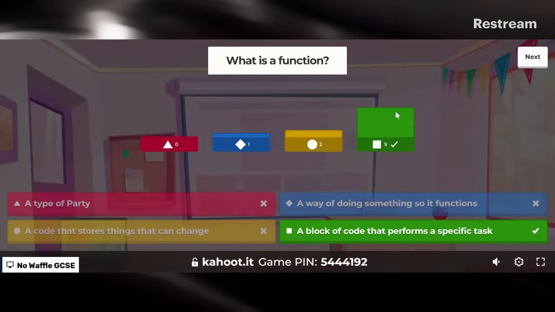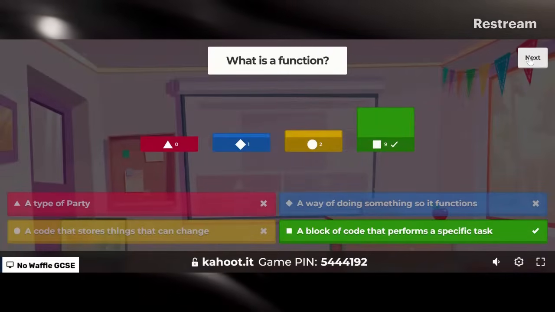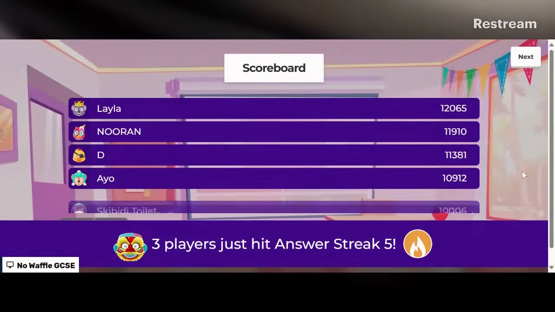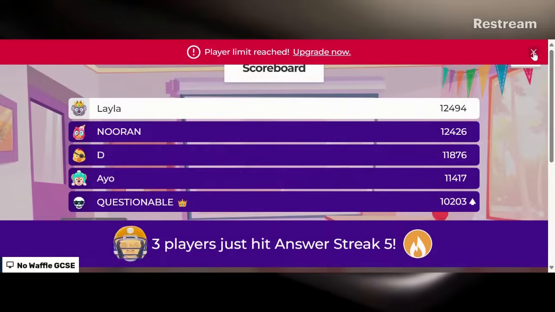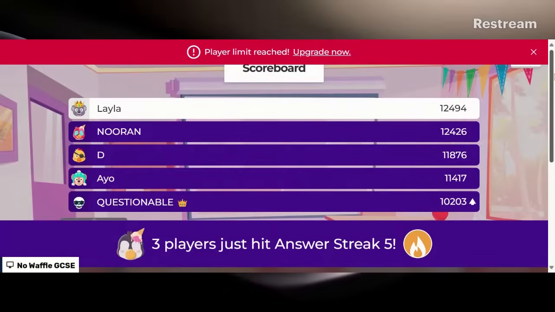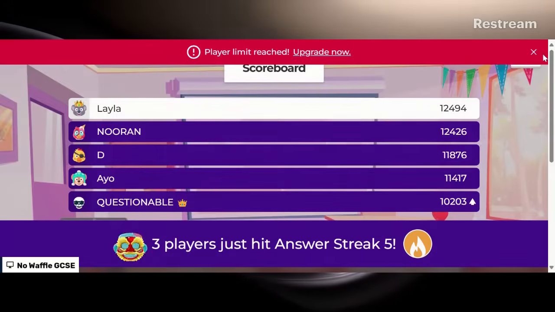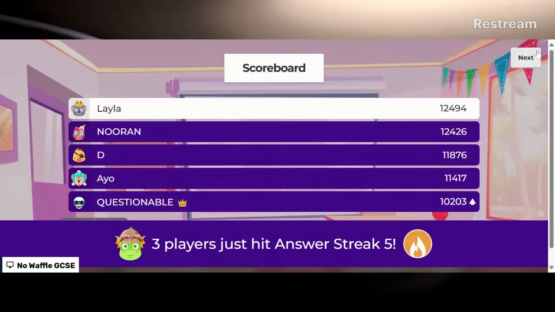Okay, what is a function? A function is a block of code that performs a specific task. Most of you guys got that right, but who is at the top? It's still Layla. Layla, Nuran, D, Io, and questionable there. A lot of people are trying to join.